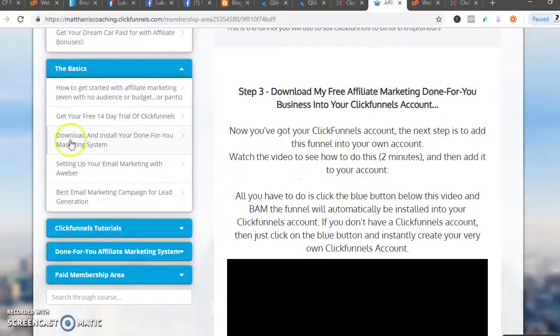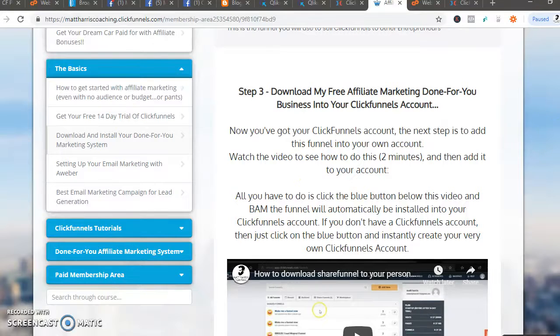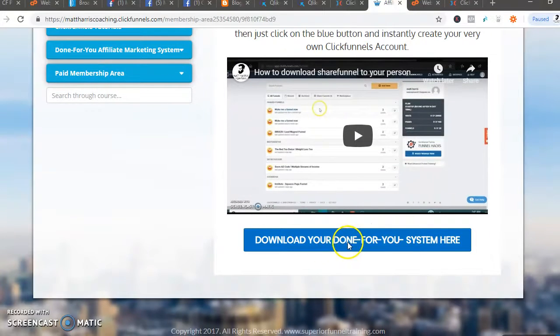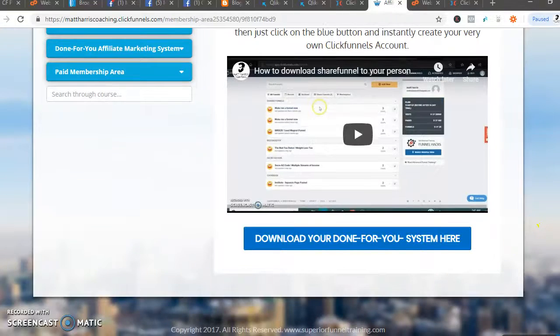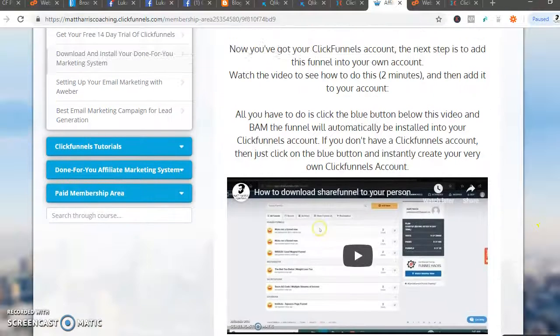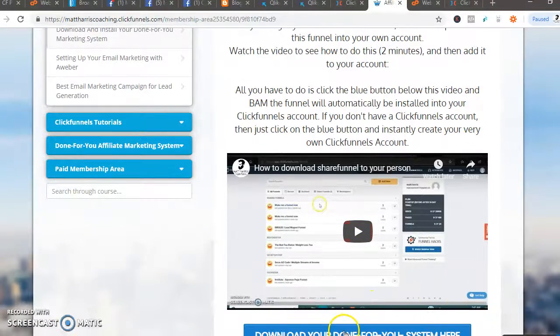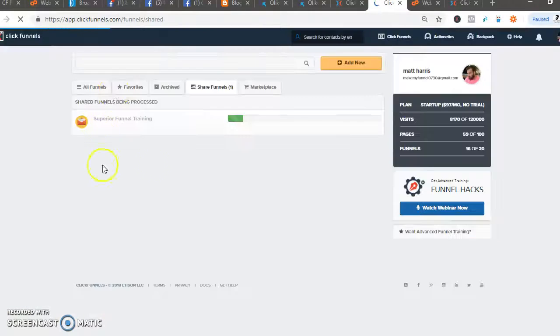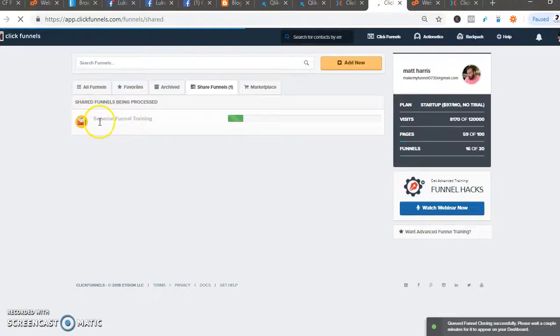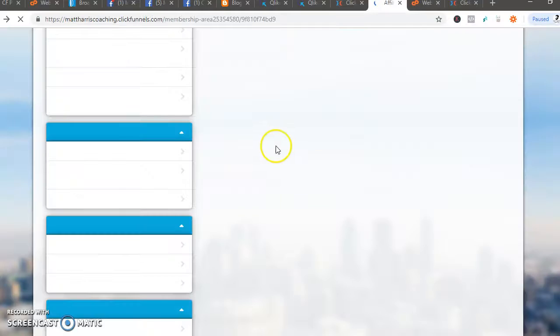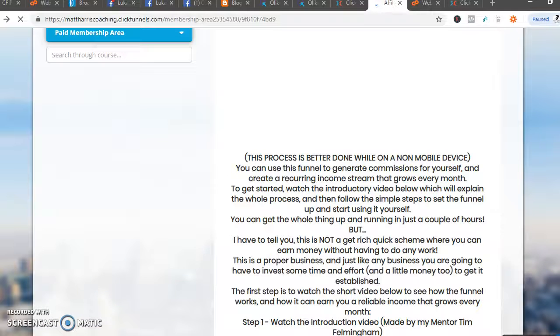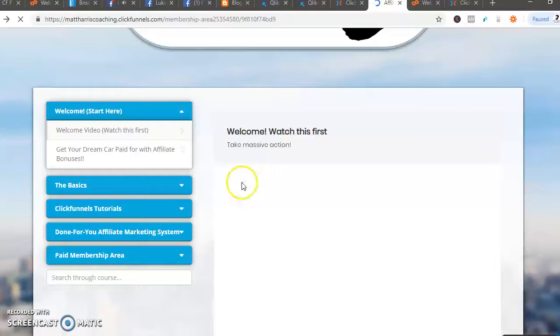Or you can just go over to download and install your done-for-you marketing system and click on download your done-for-you system here. It'll take you to a sign-up link where you have to sign up for ClickFunnels. And I'm already logged in, so if I click it, it's going to automatically install this specific share funnel. Okay. So once you download that, we're going to the next step.